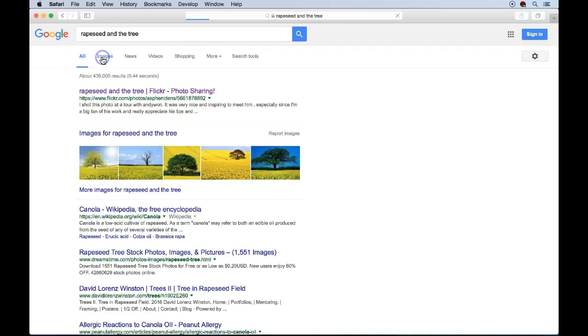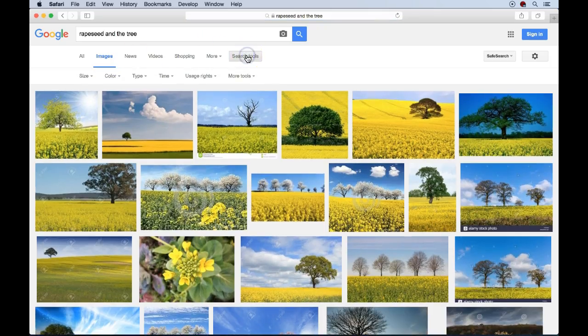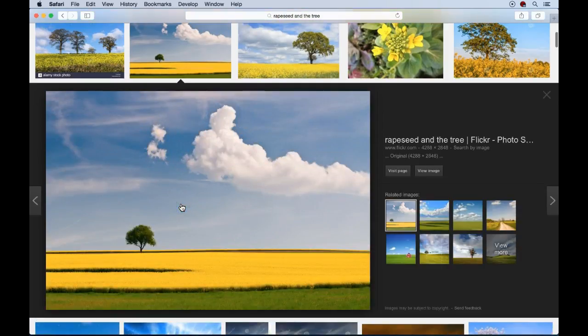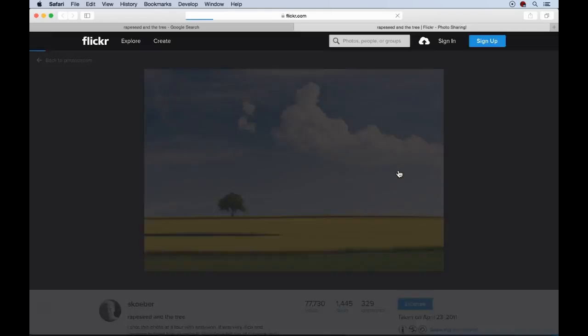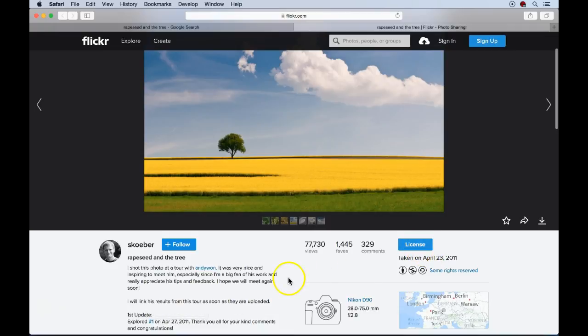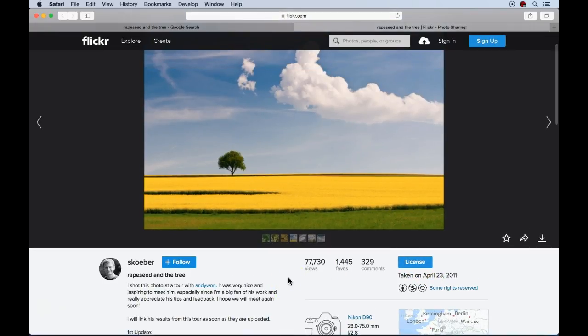I'm going to Google Images, and on search tools, I'm making sure I'm looking for a large one because I want one that is large enough. You can see here that some have copyright, so I'm going to find one that is not copyrighted and click on it. Here I can see the actual image, but I want to see the page to see who actually owns it, and this is the person who owns it. Then I can look at the license and what I'm allowed to do with it.